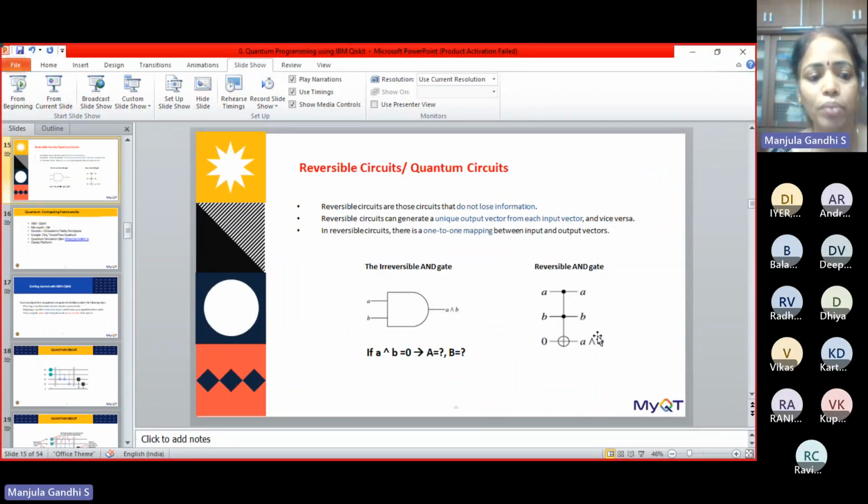So the next portion is reversible circuits. What do we mean by reversible circuits and irreversible circuits? This is our irreversible AND gate, where if the value of A AND B is 0, it is impossible for us to say what A was and what B was, because either A can be 0 or B can be 0, or A can be 1 or B can be 1. Now, my output is 0. So this is the case we have in our irreversible AND gate.